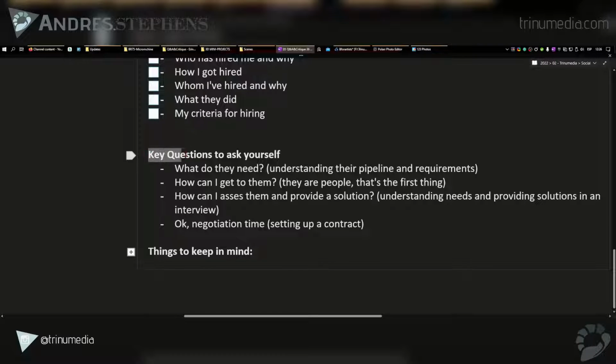when I think about portfolio, you need to put yourself in your employer's shoes. You need to ask them, what do you need? You need to understand their pipeline and what they're looking for and what their requirements are. This is kind of like client work as well, or understanding a friend, or even doing a favor for your family. It's like, what do you need?